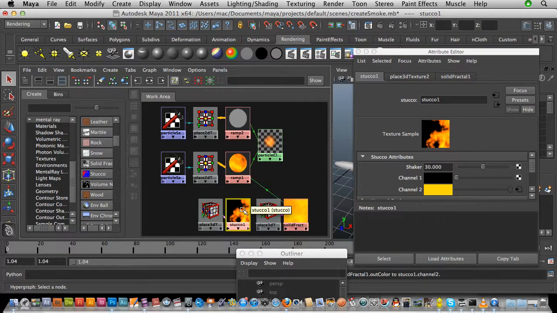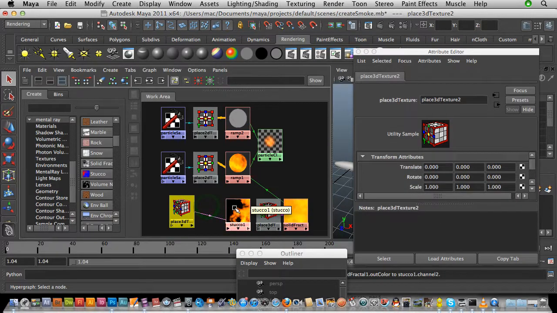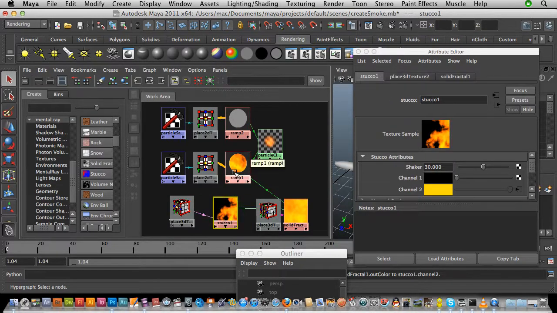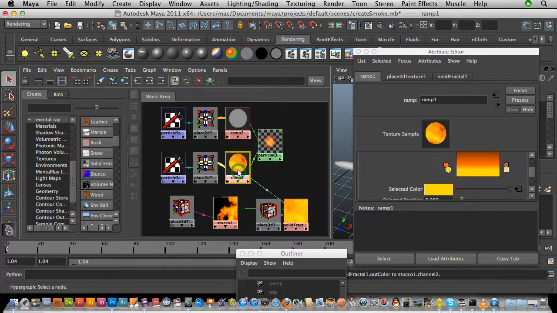Right, now what I do with that Stucco. Okay, now that Stucco, let's go back to my ramp. Click on the second color, which was the orange. Now that Stucco, click and drag, that becomes my second color. All right. Okay, can't really see much there, but it should make a bit of a difference.